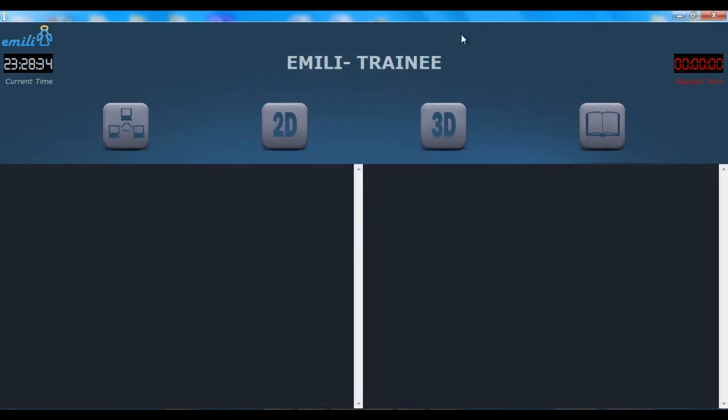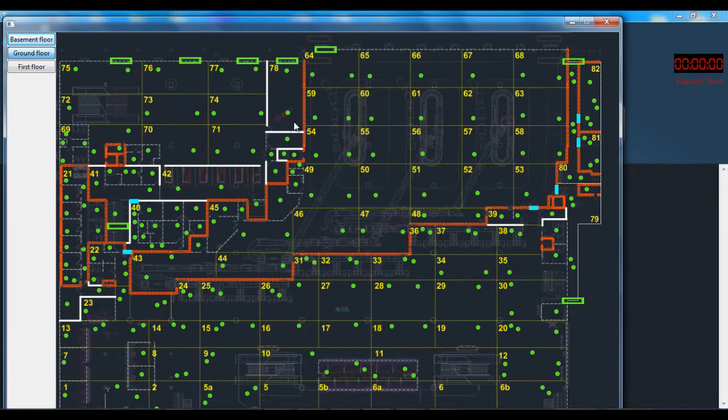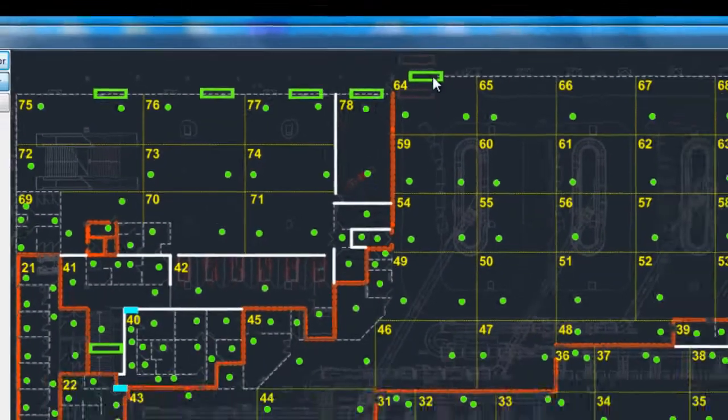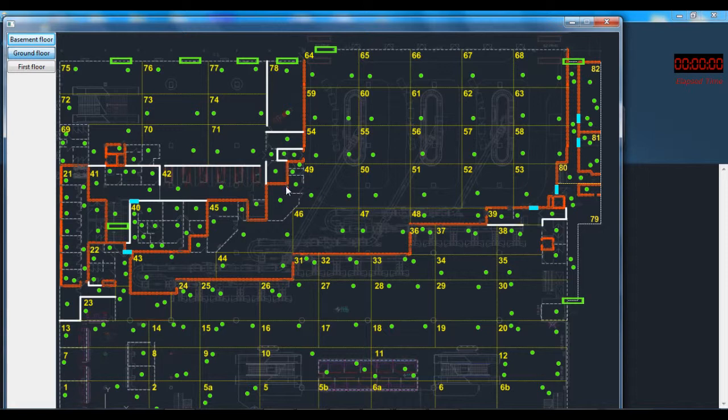We will now move on to the 2D view. It shows the ground floor of the Nikola Tesla Airport in Belgrade. It shows the state of automatic doors, elevators, fire detectors, safety of areas, and evacuation paths.